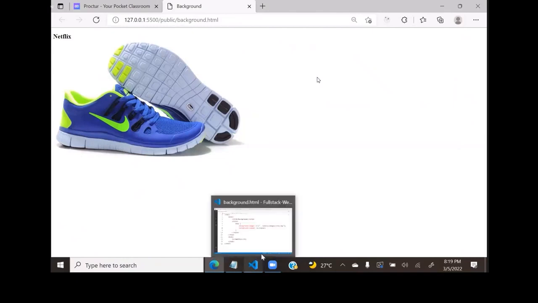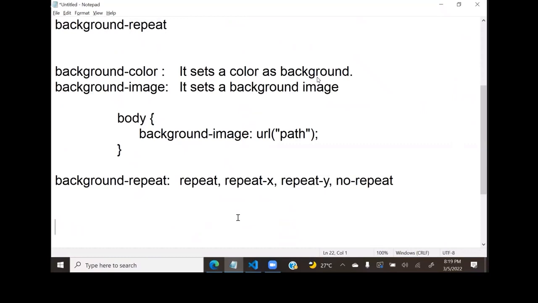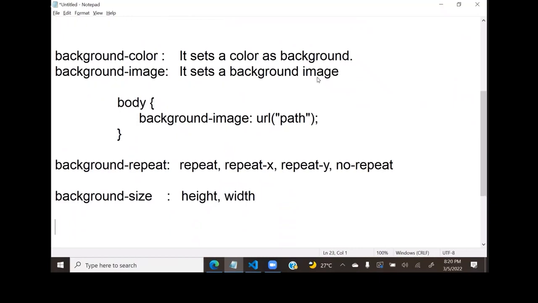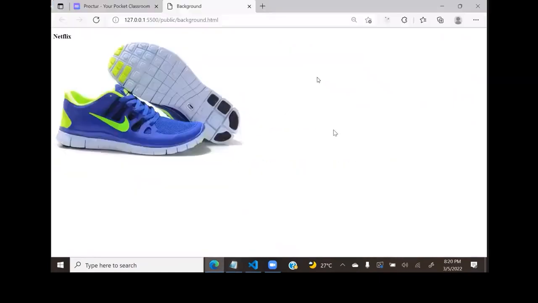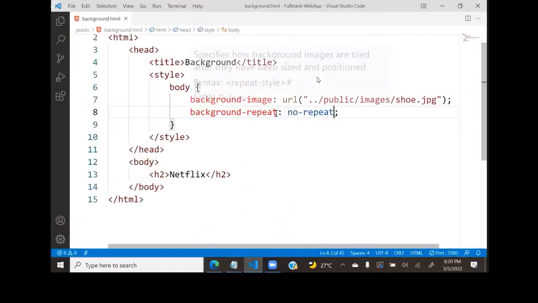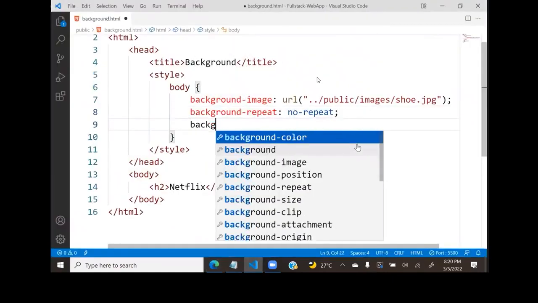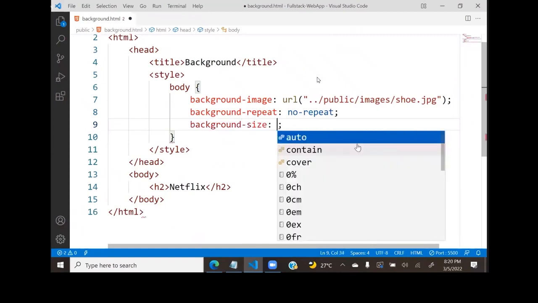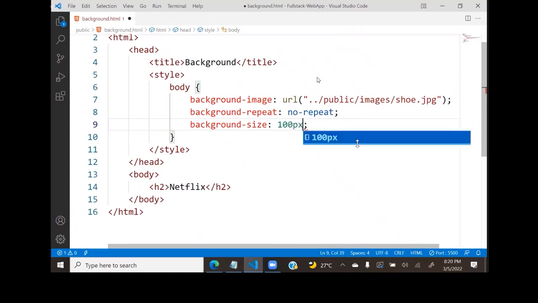Next important, you can apply background size. With background size, you can define height and width. You have to define height and width, in pixels or in percentage. So here I want to adjust the image. I can just give background size, suppose 100 pixels and 100 pixels. That is the width and height.